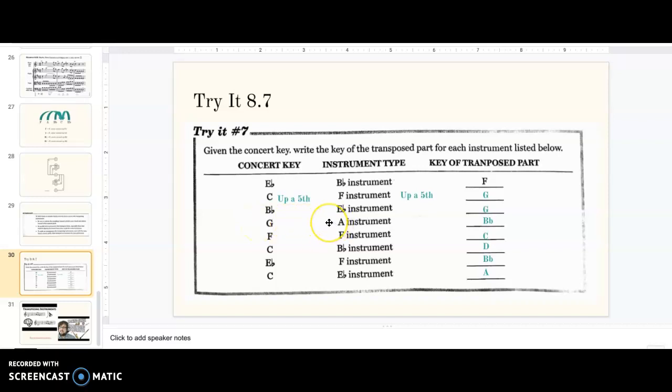I play an A instrument. I'm having a hard time thinking of an A instrument, maybe like an alto flute or something. Either way, instruments in A aren't very common. But let's think about it. So everyone's playing in the key of G, and my instrument is pitched in A.